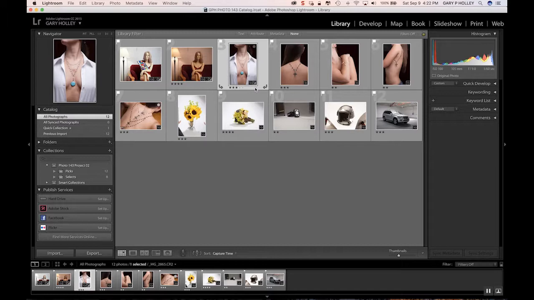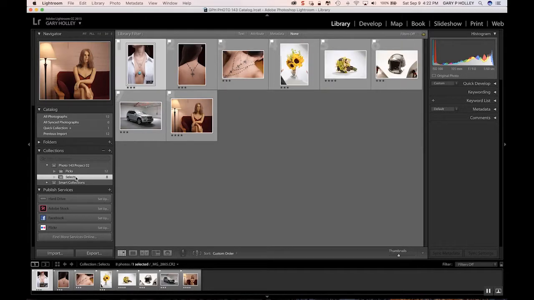Okay, so here's where we left off. We have all the photographs here, but remember we created a selects collection, and let's jump right down to that. Go to the selects here, and now our selects collection shows only the images that we feel like we need or want to work on, and that way we're not editing every single image in our catalog. And so from this point, we're in the library view, so it kind of shows us what images we have.